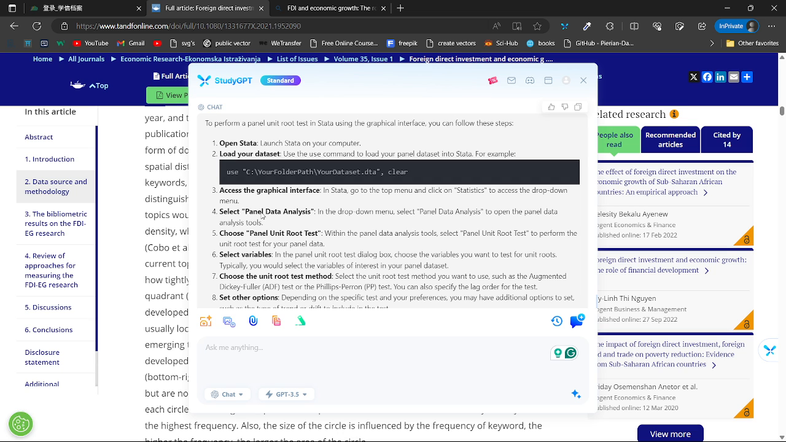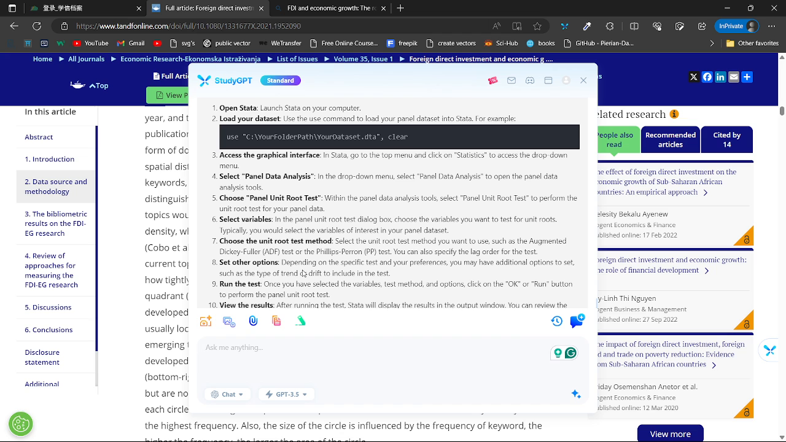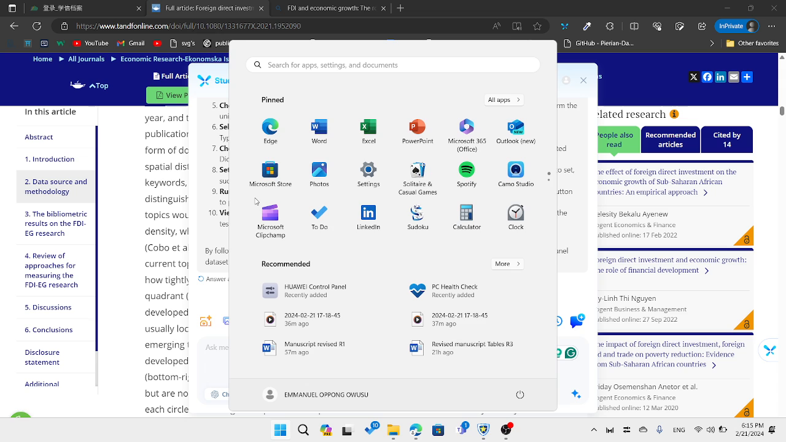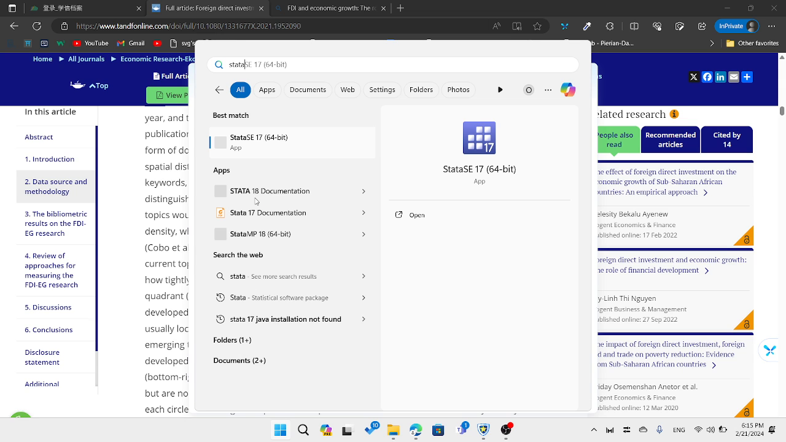So it says that you go to the graphical interface, you go to statistics, and then you go to panel data analysis, then panel unit root test, select variables, choose a unit root test method, set other options, depending on that, that's good, and then run the test. So let me quickly check if it is right in Stata. Let me open Stata and then we can just check it from here.